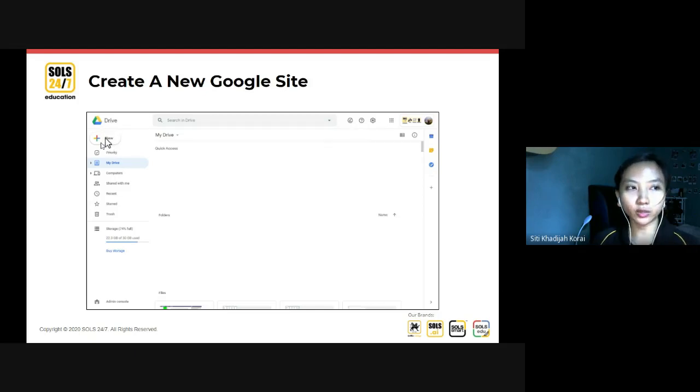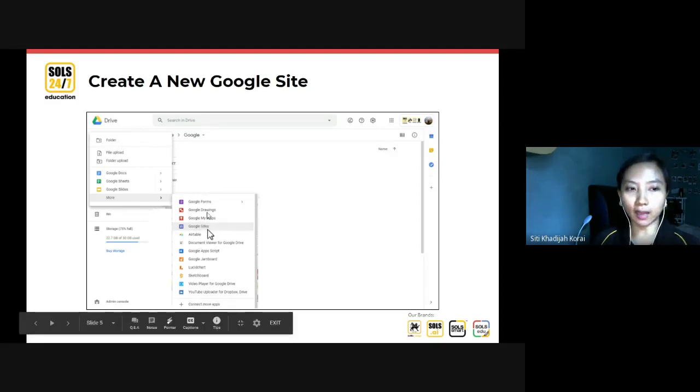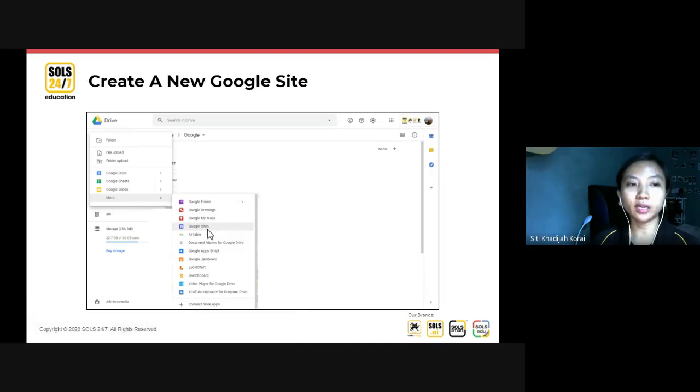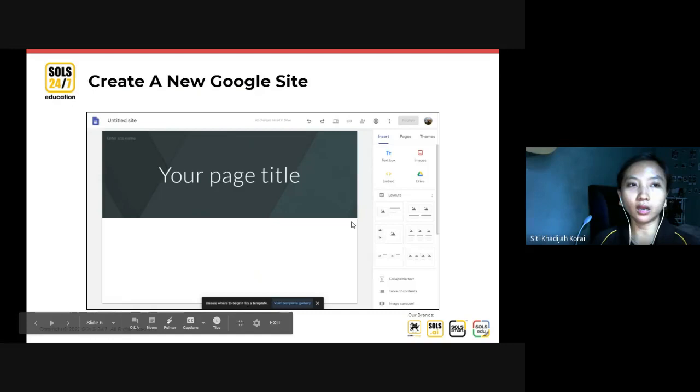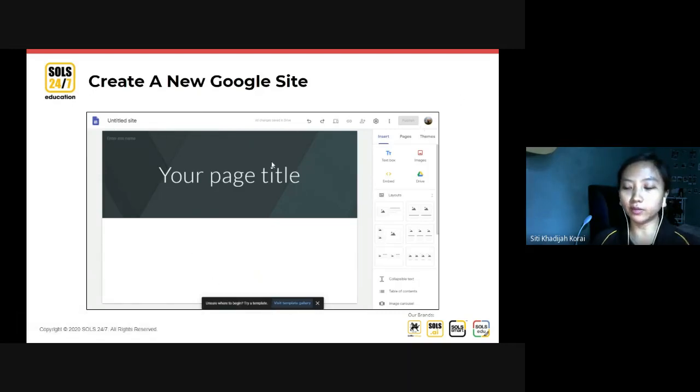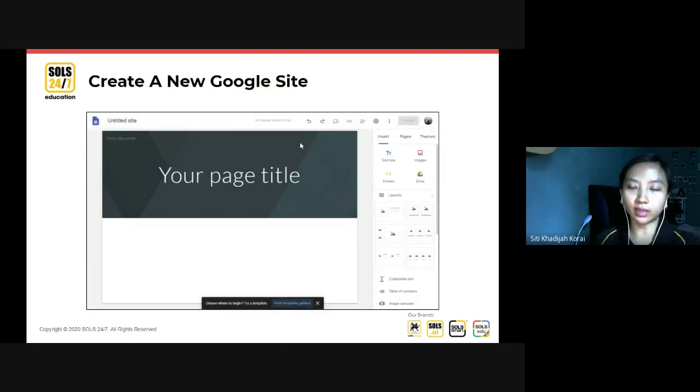So just click on New. After you click New, this pop-up will come out. You need to bring your cursor to More, then only this additional option will come up. After you bring your cursor to More, choose Google Site. Once you click on Google Site, it will open up a new tab. So this is how Google Sites is going to look like.